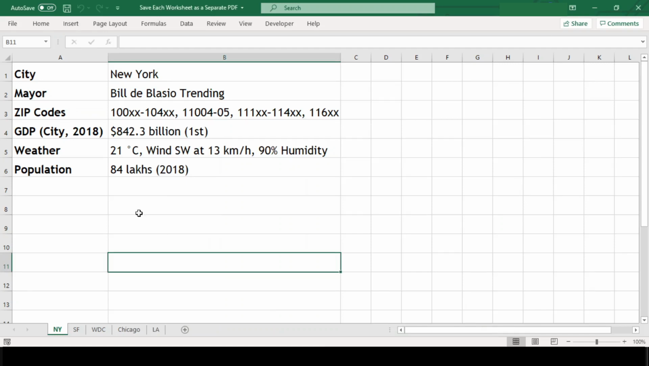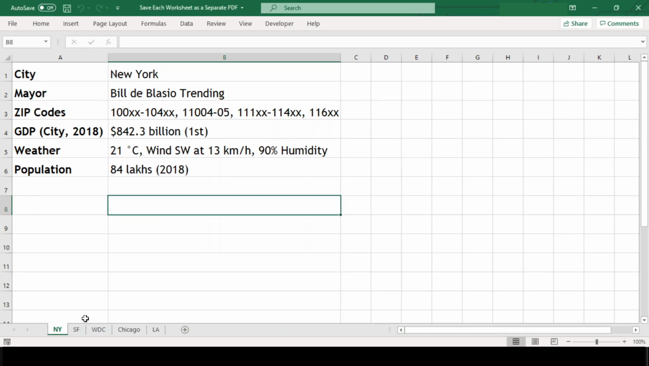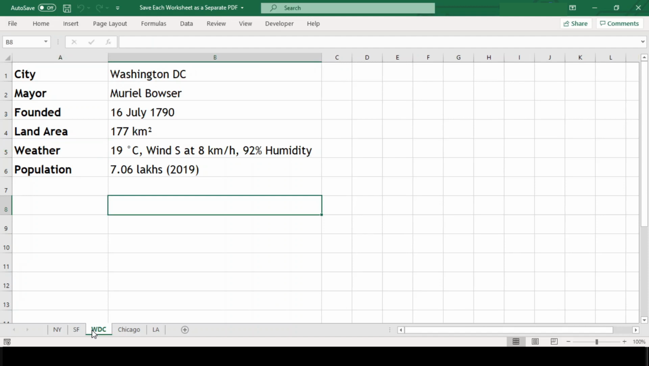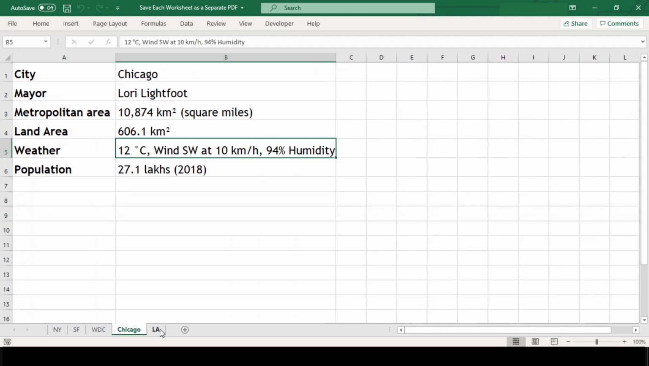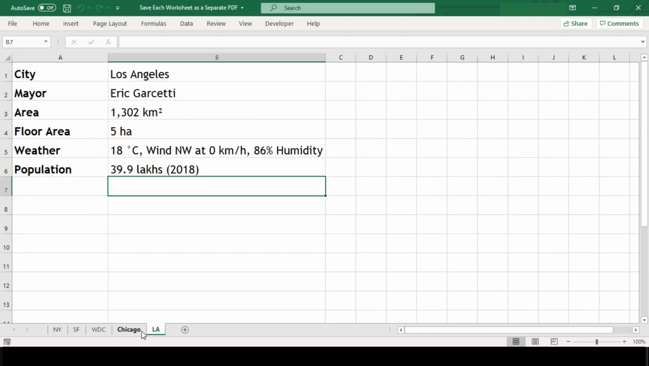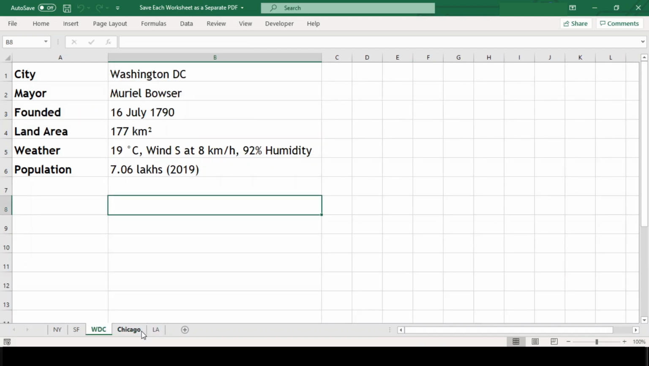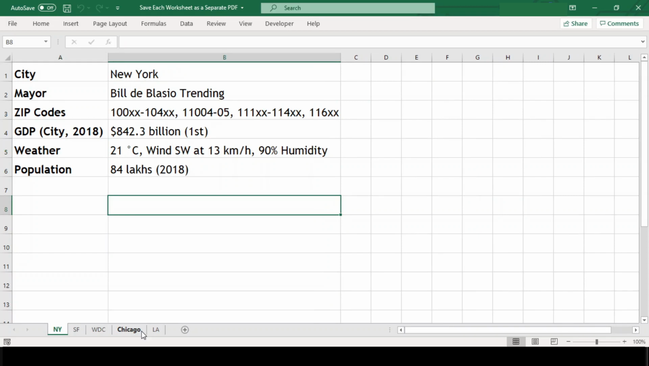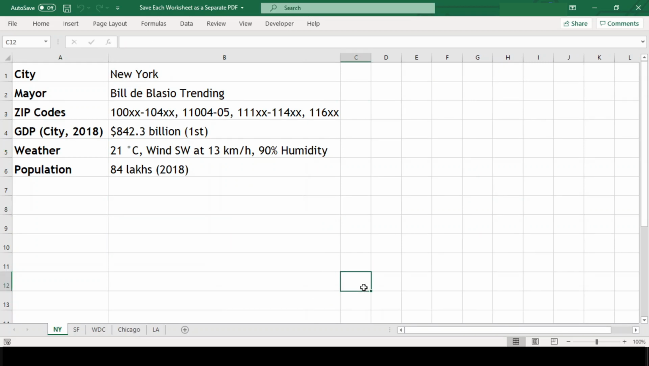If you work with data for different years or divisions or products, you may often need to save each worksheet as a separate PDF file. Since it is a time-consuming process if done manually, in this tutorial I will explain how you can speed up this job by writing a VBA macro code. So stay tuned.